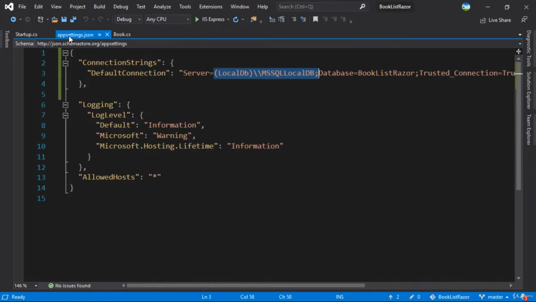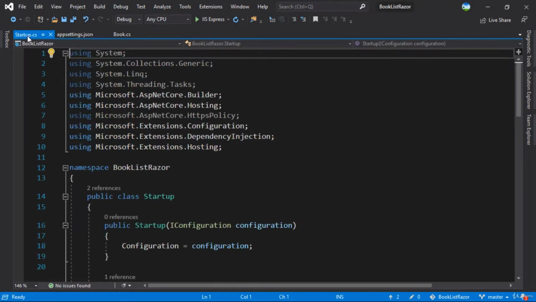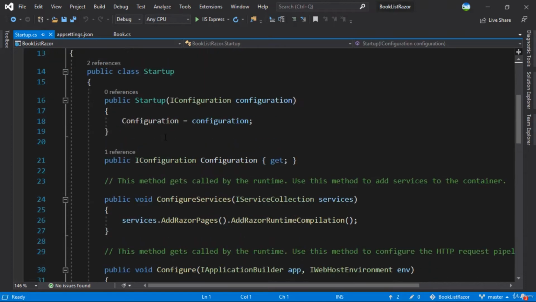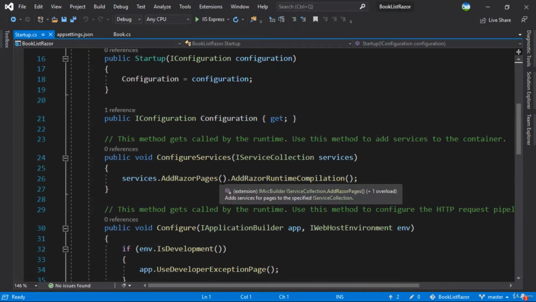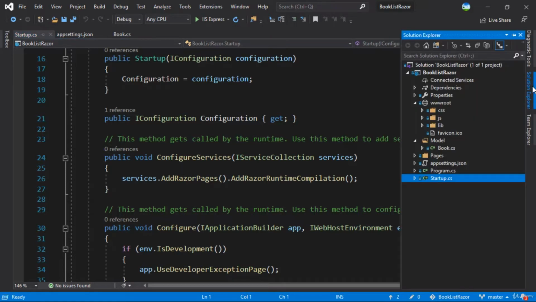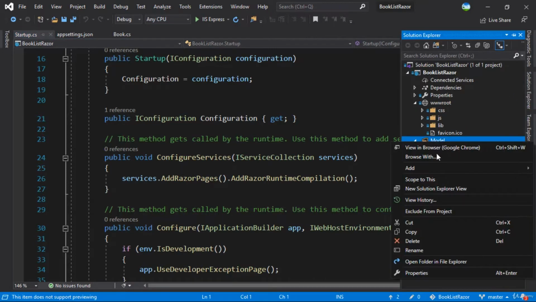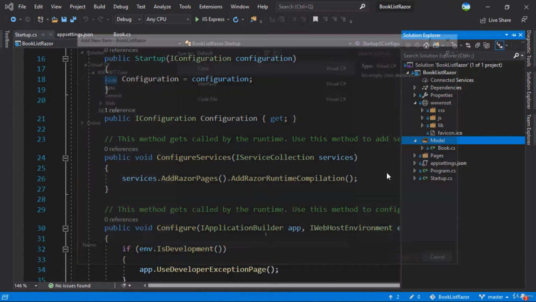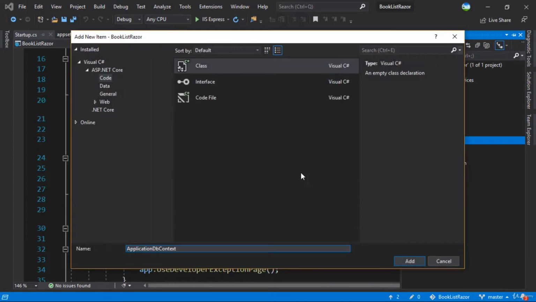Now that we have the connection string inside app-settings.json, it's time to configure our ConfigureServices with Entity Framework. In order to configure that, we need an ApplicationDbContext, or a DbContext class. So that class we can add inside Solution Explorer, Model, right-click, add a new class. We'll call this class ApplicationDbContext.